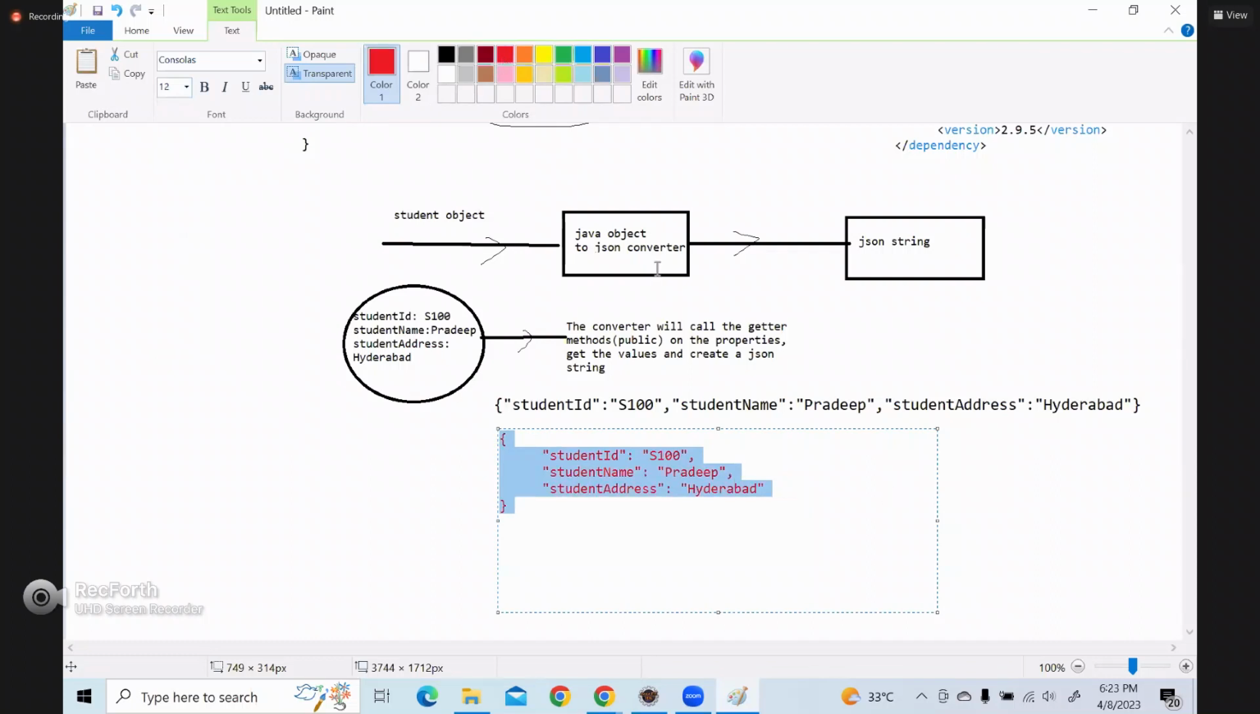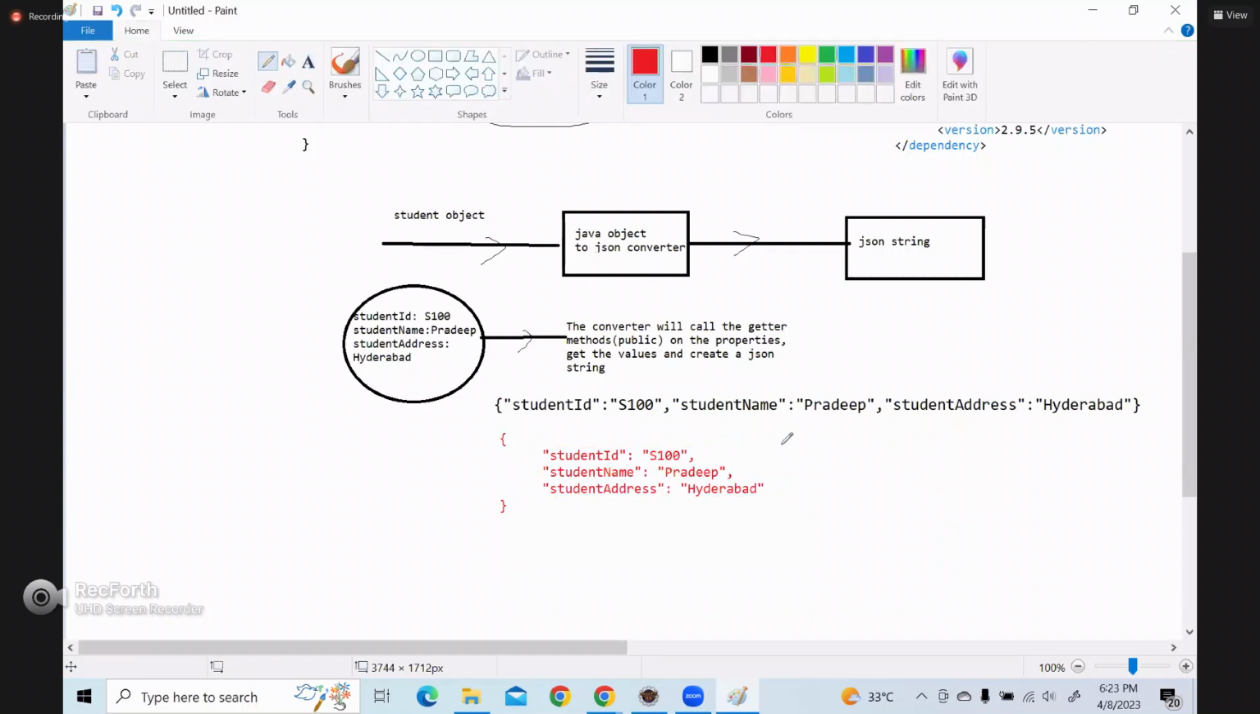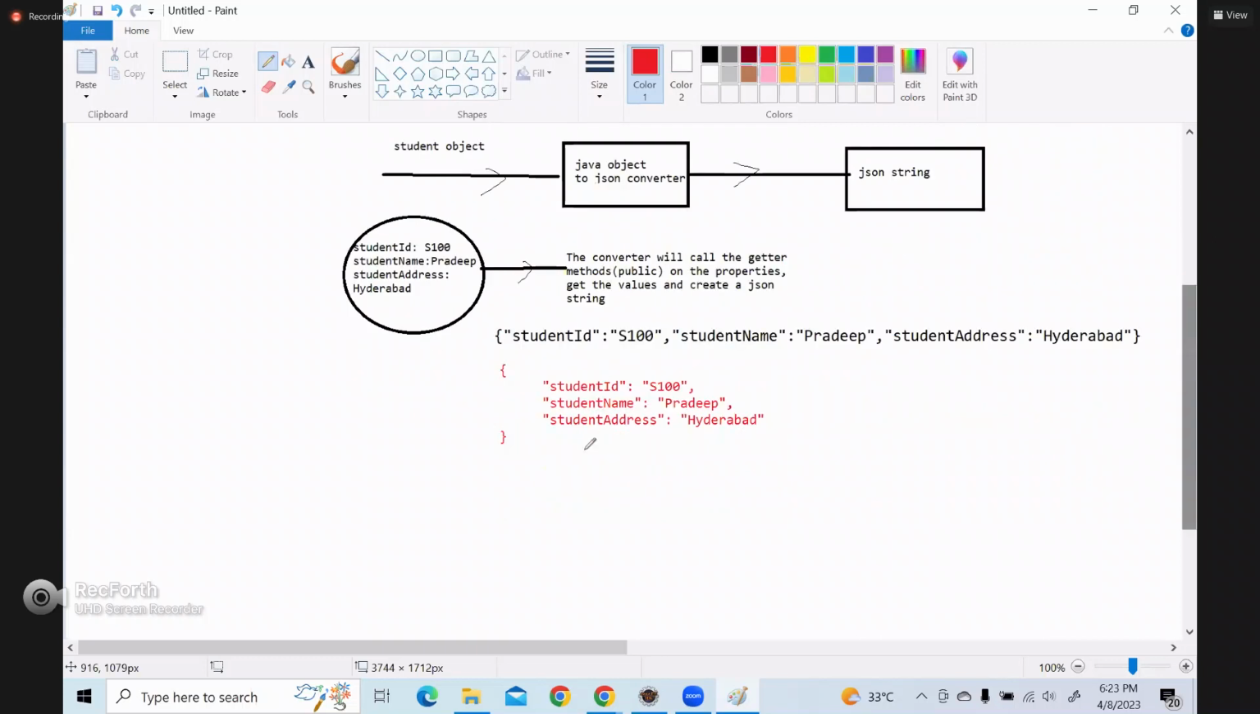Now you see, this is your JSON string. Always a JSON string. You can also call this a JSON object. JSON string or JSON object.